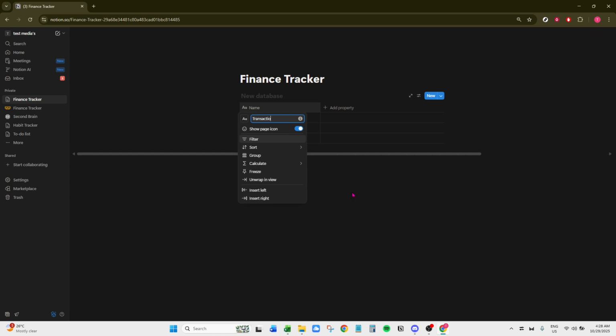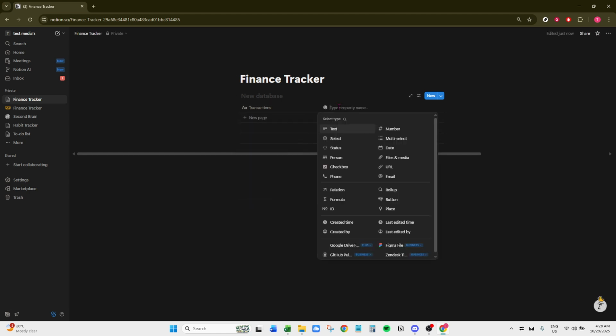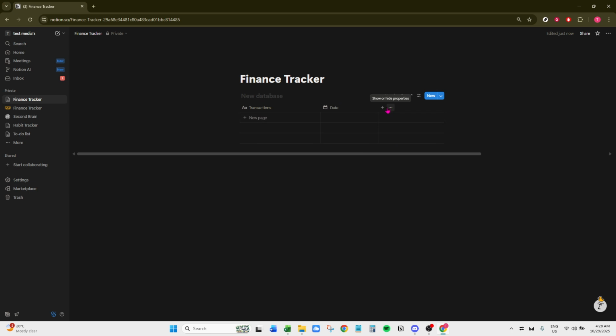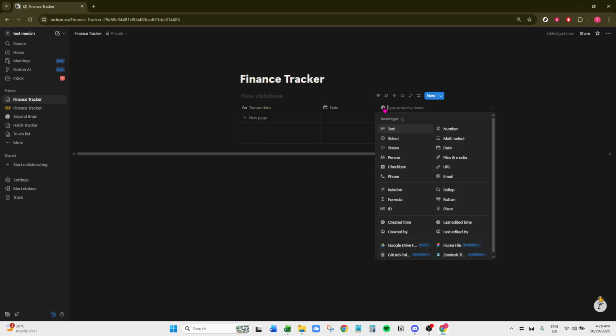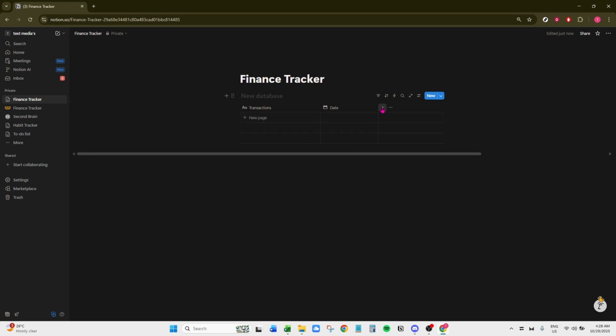Now it's time to set up the columns and properties which you wish to track. This step is highly customizable and should be tailored to your needs. You might want to track the date of each transaction, the amount, a brief description, the category of the expense or income, and the payment method. Each of these can be a column in your table. To add a column, just click the plus sign that appears next to existing columns and choose the appropriate property type, such as text, number, or date.